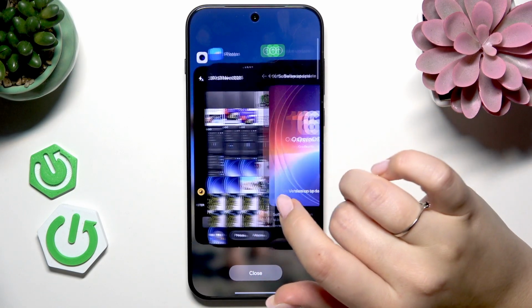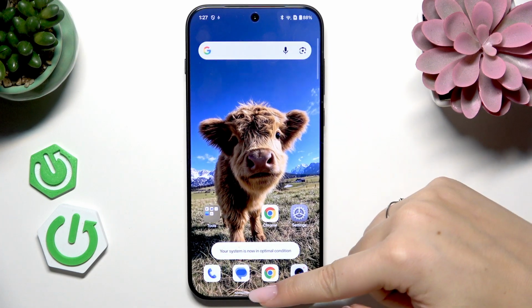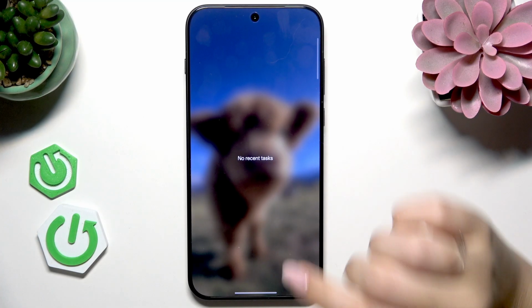And basically, if you wish to close all of those apps, all you have to do is to tap on close. Then let's go back, and as you can see here, we've got no recent items, which means that we just successfully closed all background apps.